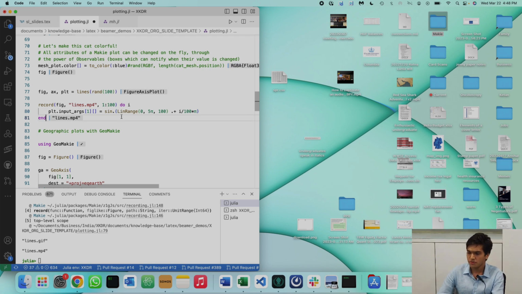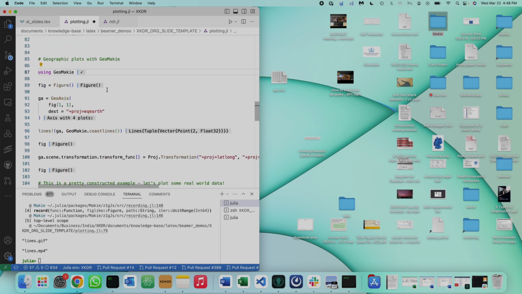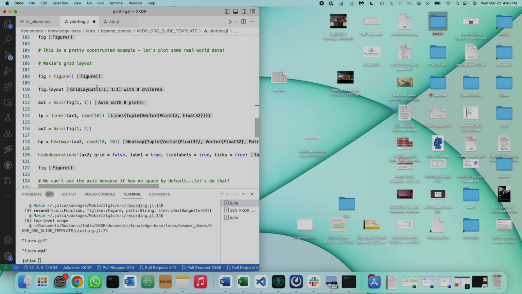So that's some nice stuff you can do with Makie. Shan, how am I doing on time? Five. Oh boy, that lasted longer than expected. Okay, so I'll just show you a couple of nice little things you can do.